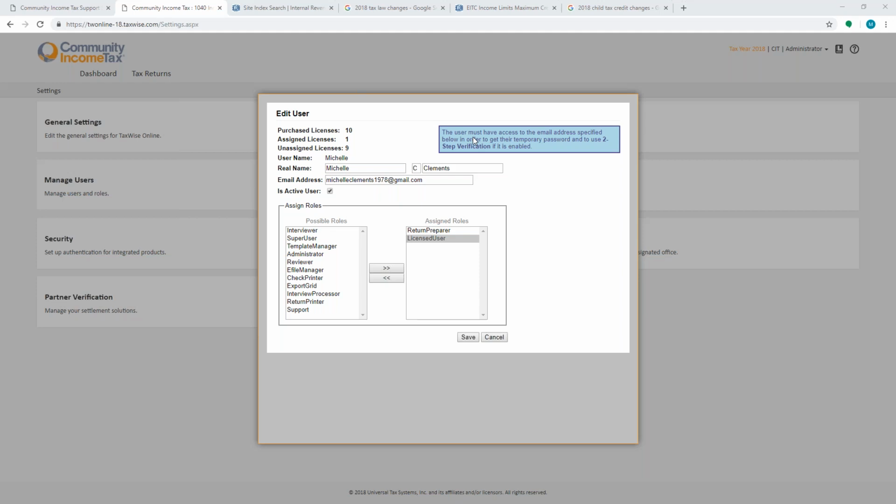Do you put both return preparer and license user? Yes. If you only want them to be able to prepare the return, then yes, put the return preparer and the license user there.